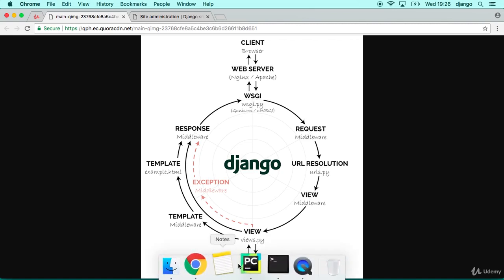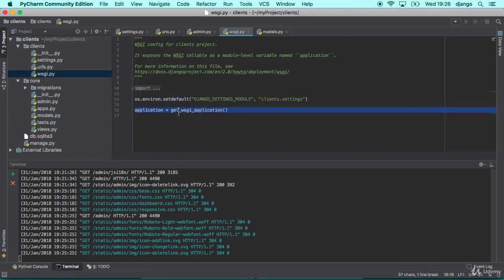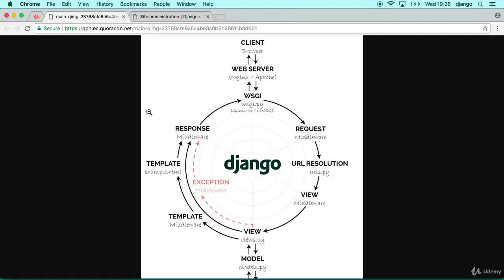We have this WSGI file here. This guy is the entry point of your application. Everything will start here in this get_wsgi_application. Okay, this will link the outside world with your application, by this file. That's the importance of this.